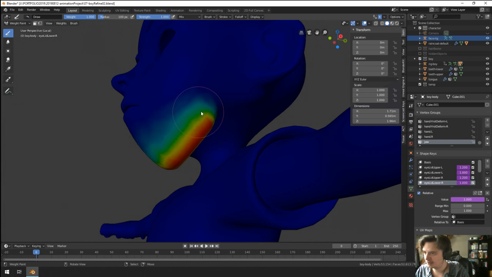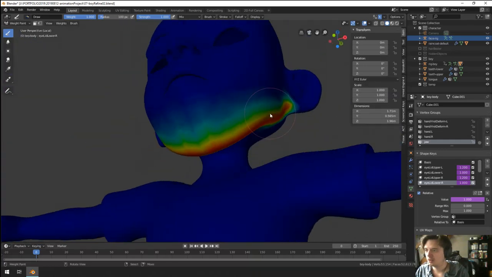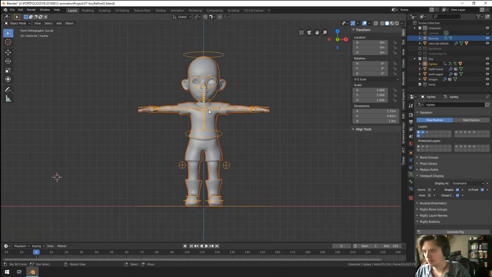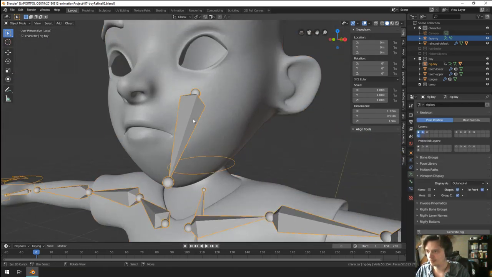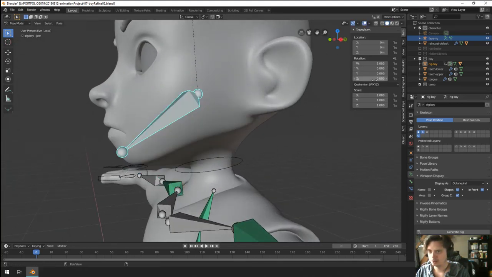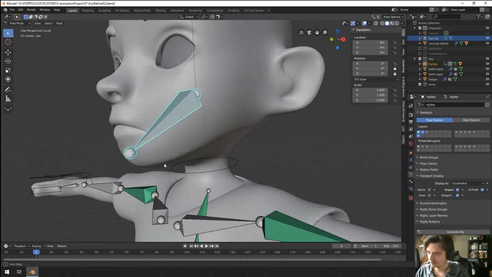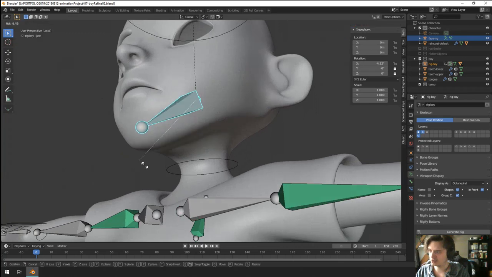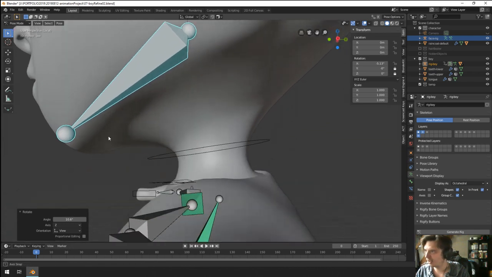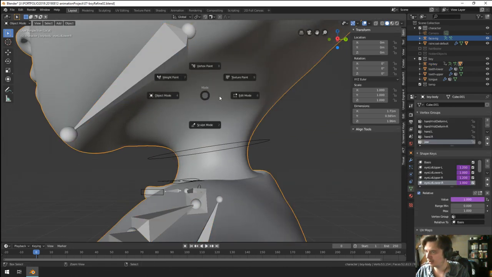So yeah, I kind of want to go hard on this jaw. Going to object mode, gonna bring the bones with me. This is an X rotation, yeah. So I'm gonna go X, Y, Z, disable, and we're gonna enable them again so we can slant the jaw if we need to. For now I'm just gonna open it a little bit and then go into my weight paint.